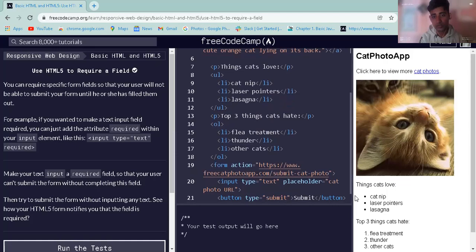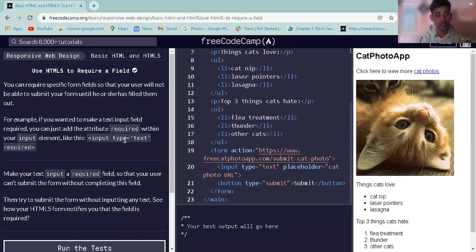So let's do it. We will make it required. At the end of our input, we will only write required. So where is our input? This is our input placeholder. After the placeholder, we just have to add this keyword, required.